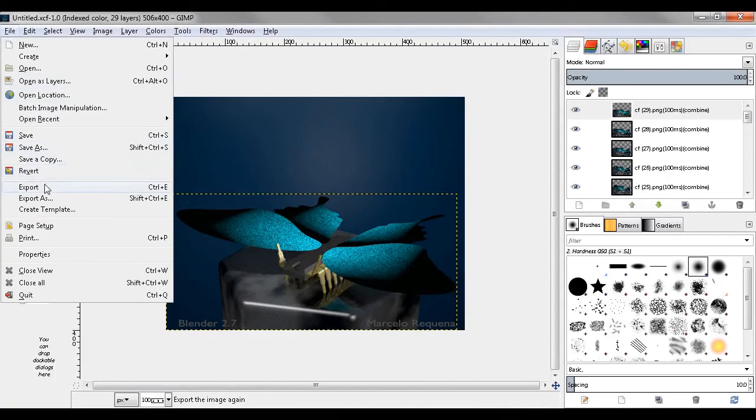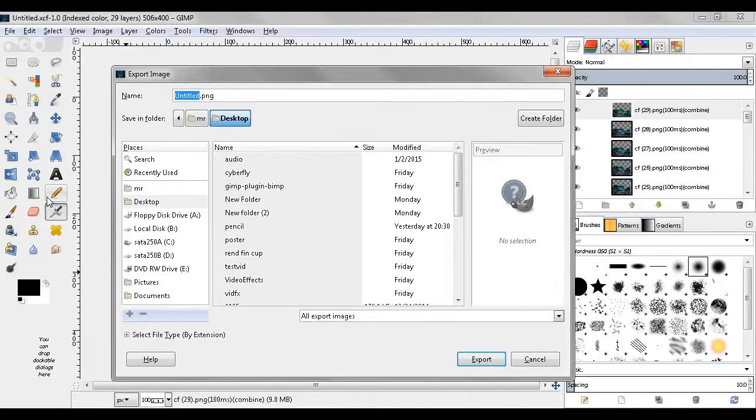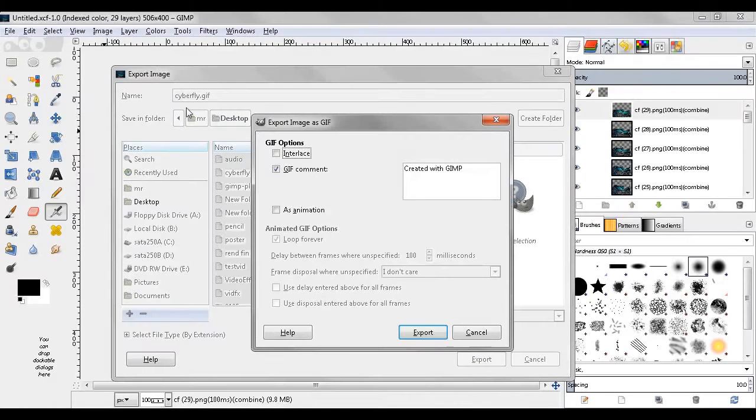Now, go to File. Export as. Type the path and name you choose for the file and add the extension, GIF. Enter. This will open an Export as GIF window.